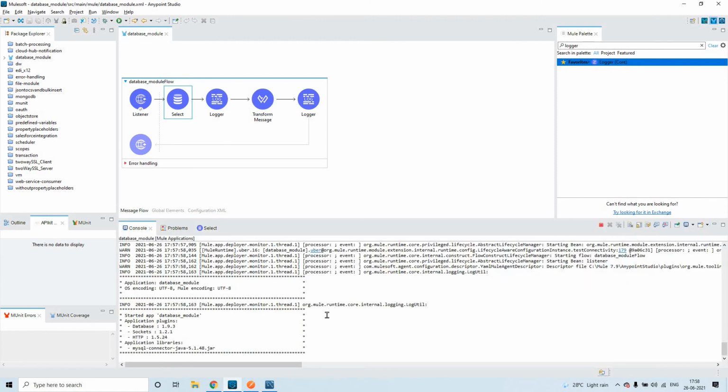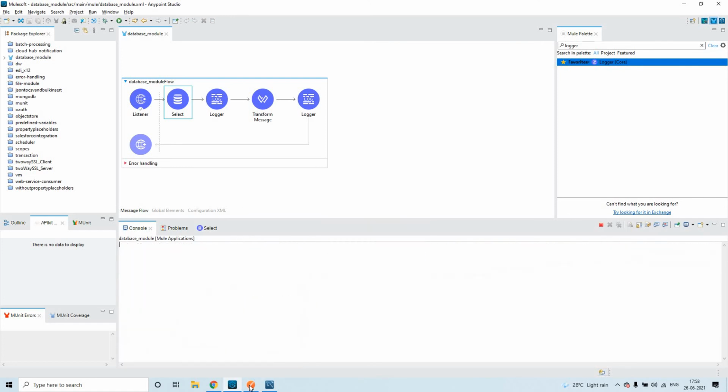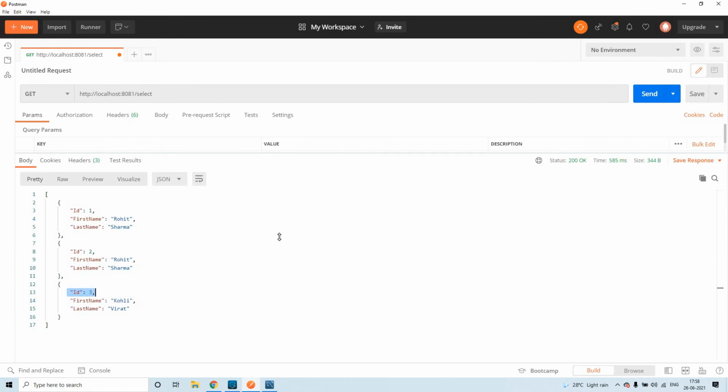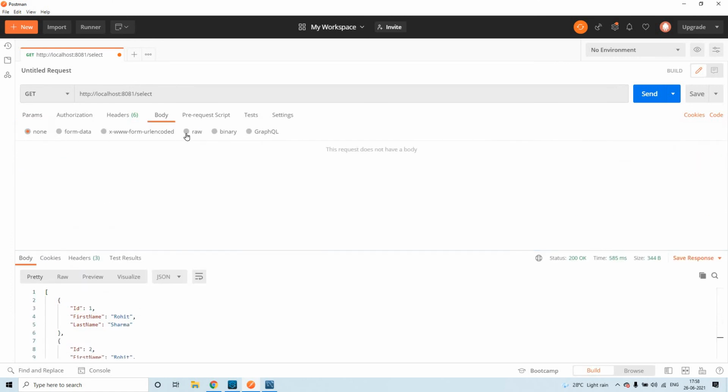So this application is up and running. Let me clear the console now. Go to the body section, go to raw, and just construct a simple payload. I'll keep ID as something like 4 or 3. So this time we should get only the first 2 rows.